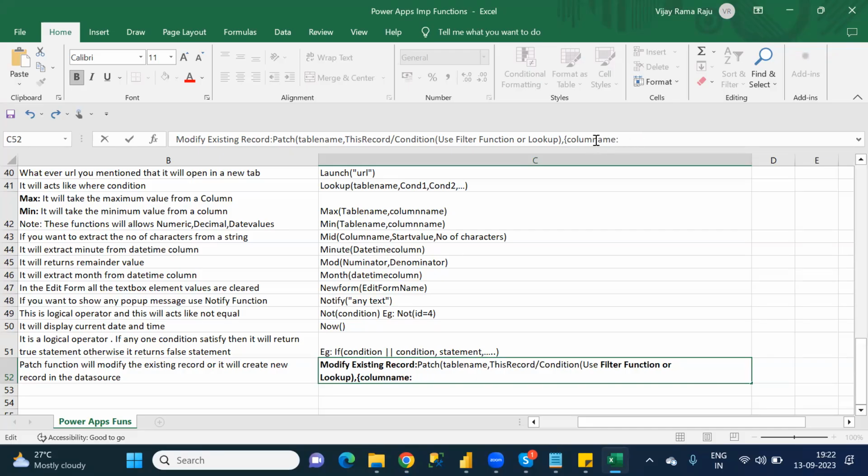Value means new value. Comma, like column name, new value, like that. In the table, whatever columns you want to update, you have to mention those columns, and those column values also. So this is the one. Understand clearly or not? This is for modifying the record. Understand?